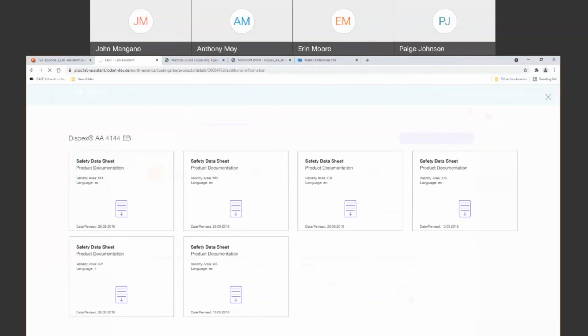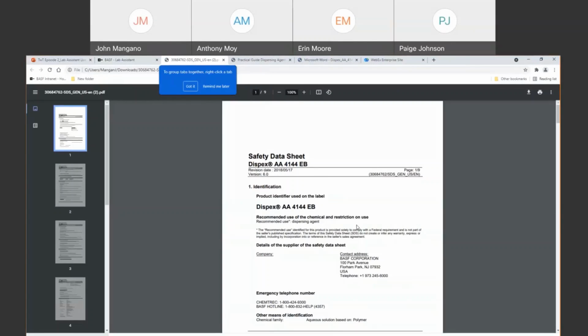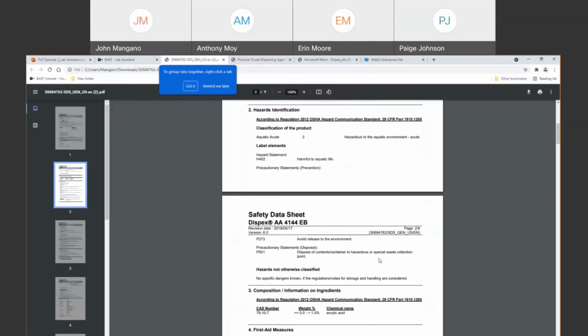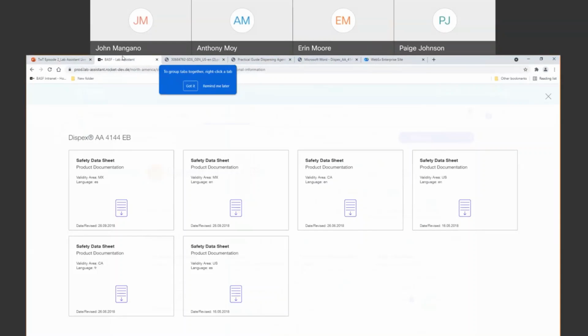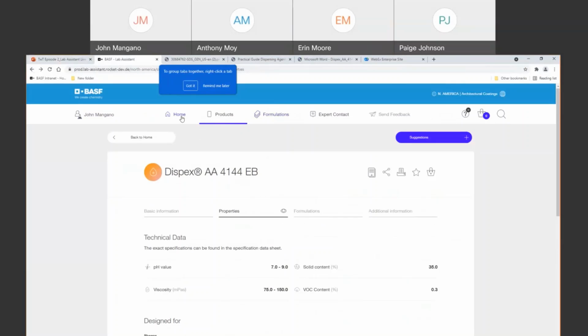I'm going to click on the US English version here. And for this, you do need a little bit of patience because it will take a few seconds to download, because it's going right into the system of BASF to get the most up-to-date SDS, to be sure it's all accurate and up to the current information. So just some examples of how you can use the Lab Assistant protocol. We can click on the back arrow here and get back to our home page, or we can click right here back to home page.